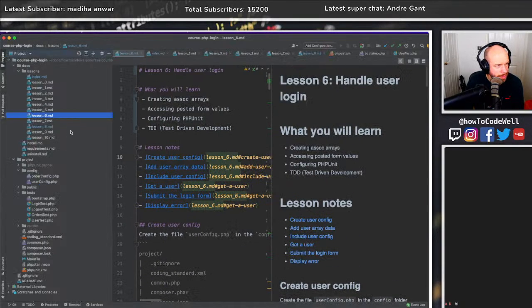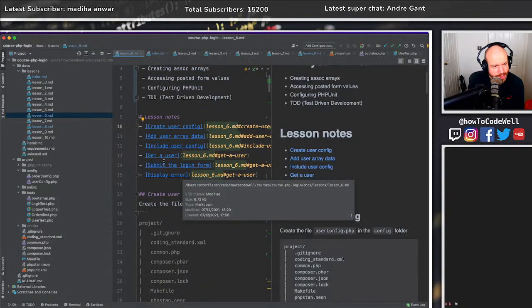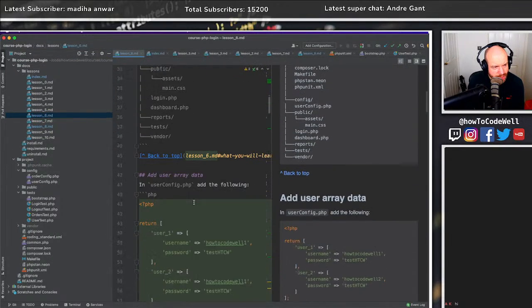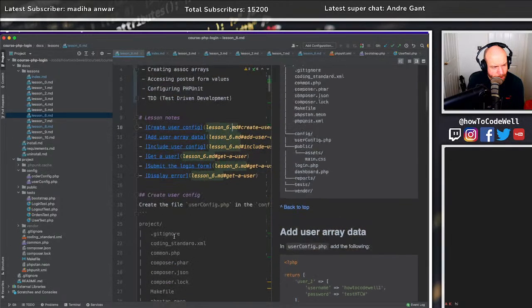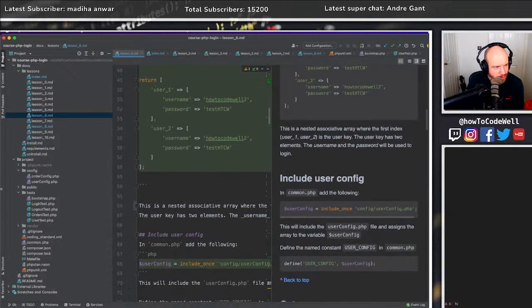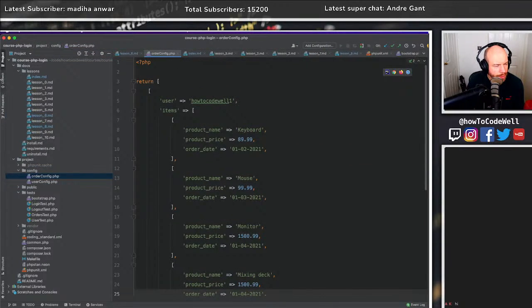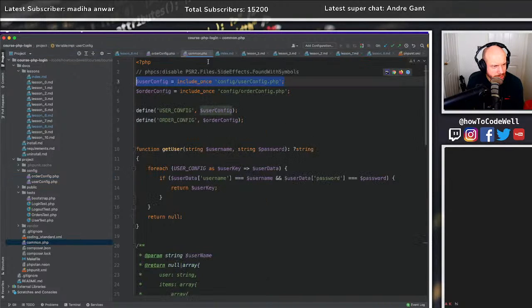Right. So lesson 7 then needs to be around the order config, which is very similar to the start of lesson 6, because with lesson 6 we were talking about adding the config to the file, like order config, and then including it in. So let me just see how that stands. If we go to the order config, that is what it looks like. And then in common, we would need to link to that again, so very similar.